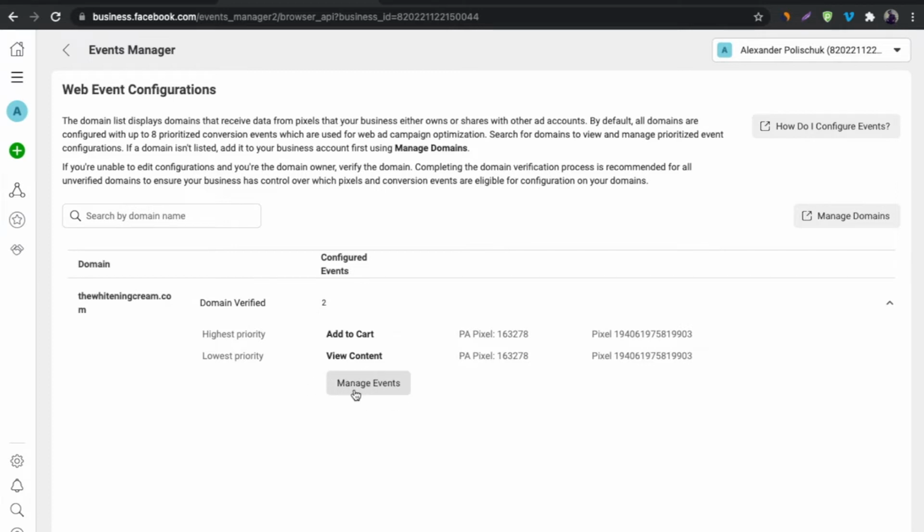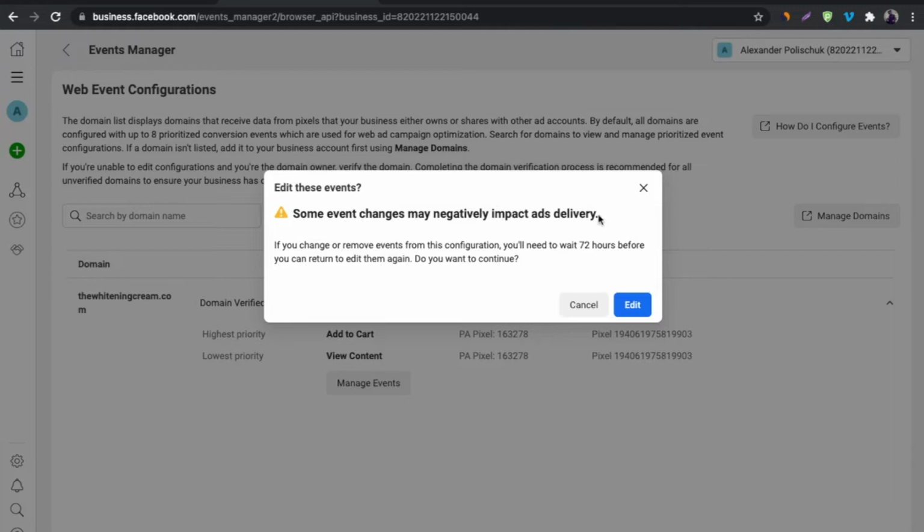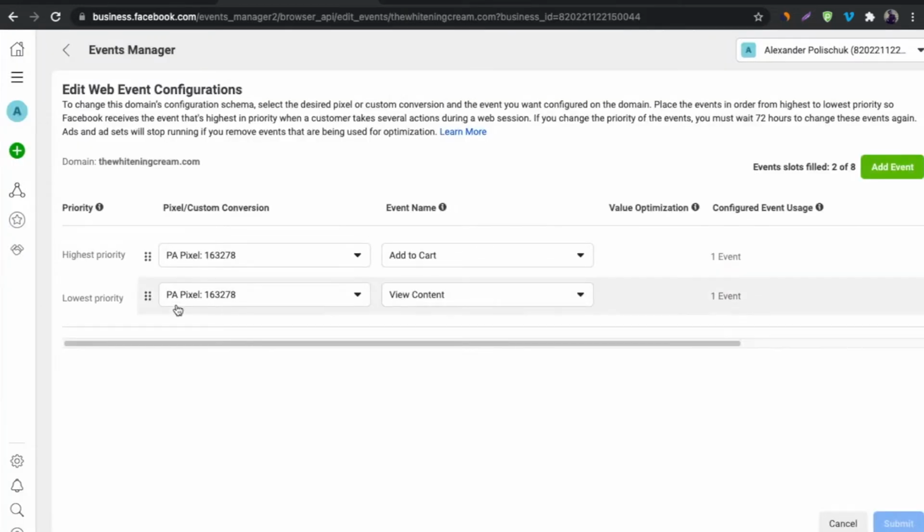So let's go ahead and click manage events. This message basically says that if you're going to edit your events right now, it will take up to 72 hours before you will be able to edit them again. Let's go ahead and click edit. As you can see, we have a different pixel over here. I want to change it.